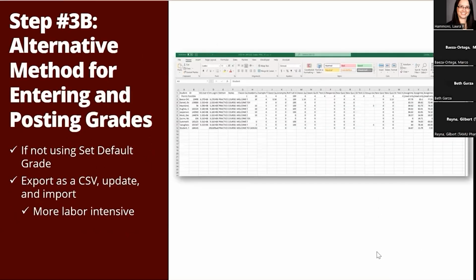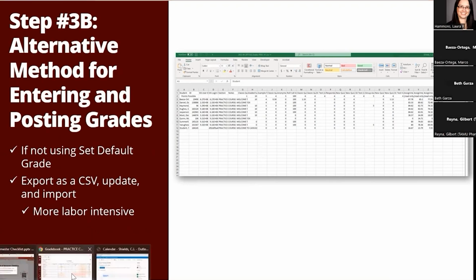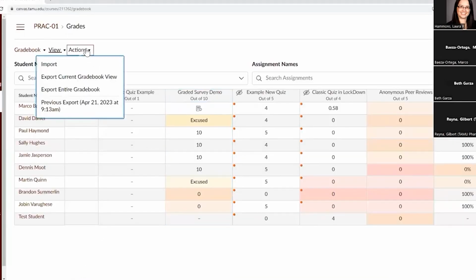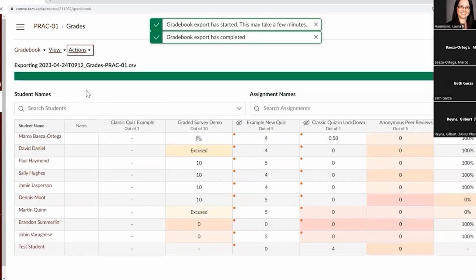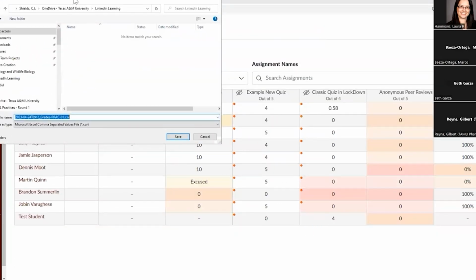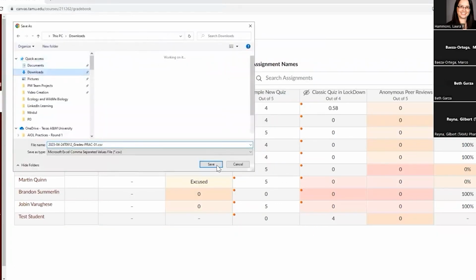An alternative method for entering and posting grades, if you have blanks in the Canvas gradebook, and you don't like using the set default grade for whatever reason, you can export the gradebook as a CSV. You can update that, and then you can import that. That is a bit more labor intensive, but there are individuals that like to do that. So I can go to the gradebook, I can export the gradebook, in which it will export as a CSV. At that point, I then have the ability to download that and save it.